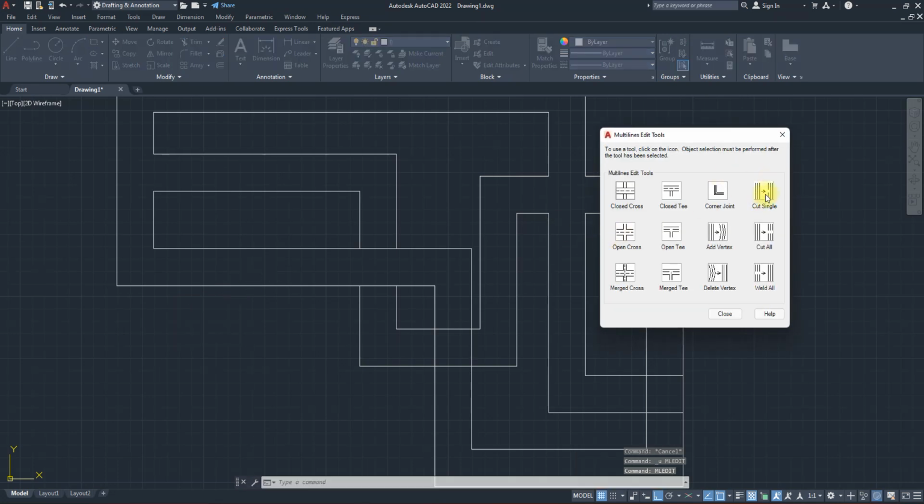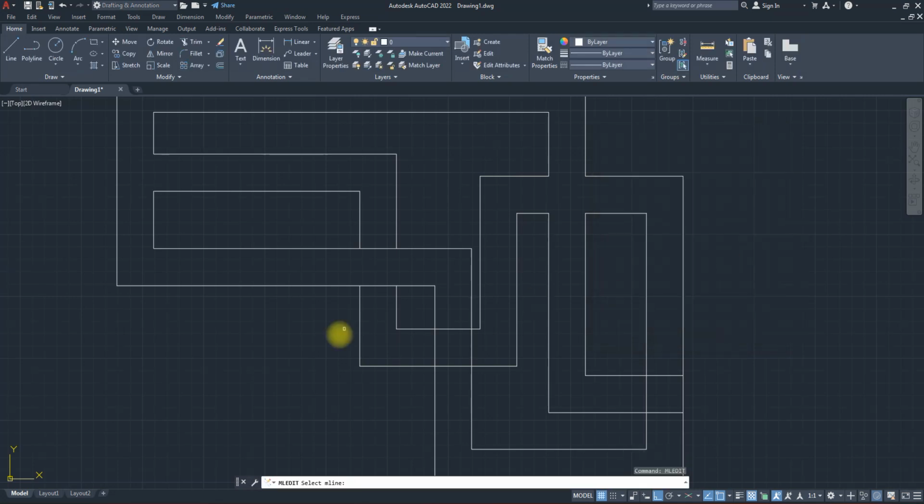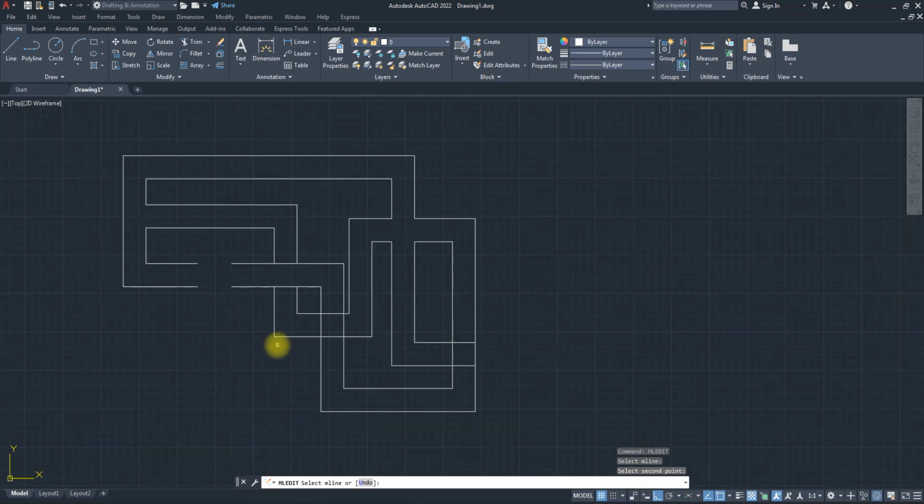Then instead of me saying cut single, I'll just say cut all. So if I say cut all, I select the object where I want to start the cut from, go to the next point. It's going to cut through. Just so it has one edit tool that will work with.